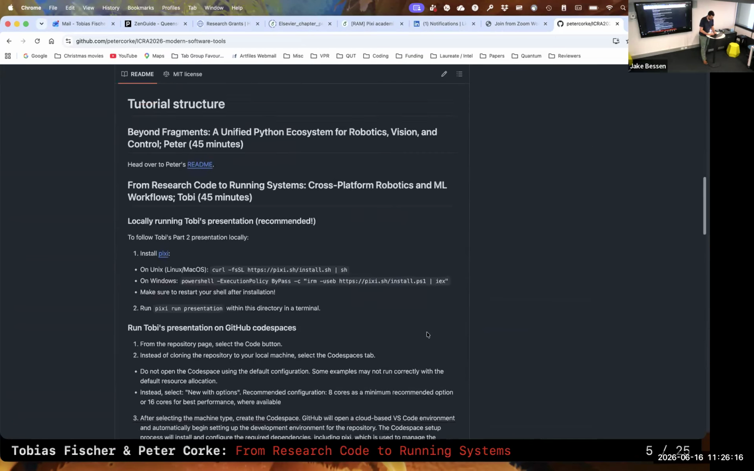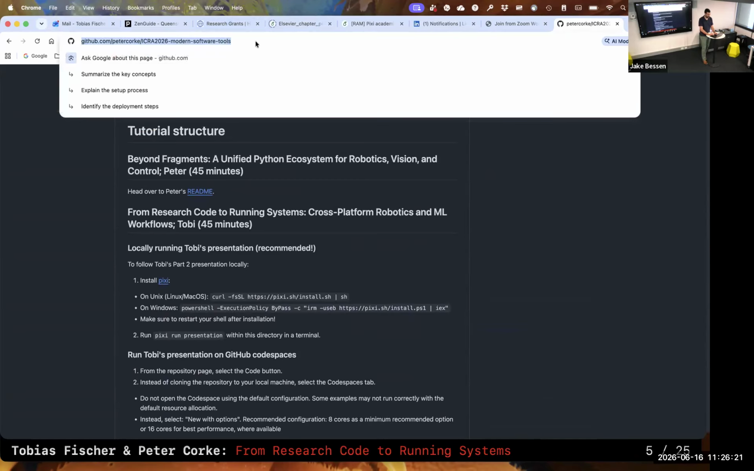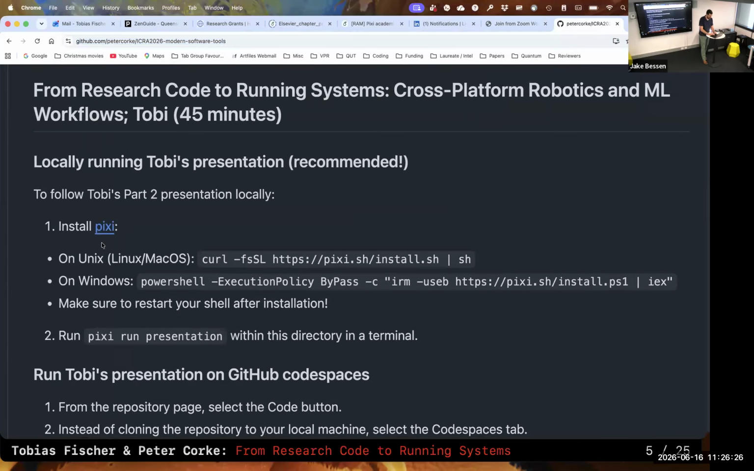If you don't have Pixi, then you open the URL that you just typed in manually, and there are some instructions which tell you how to install Pixi. It's a single line. Either you copy this one if you're on Linux or macOS, or you copy this one if you are on Windows. That's on the repository that we just typed in, github.com/petercorke/ICRA2026-modern-software-tools.